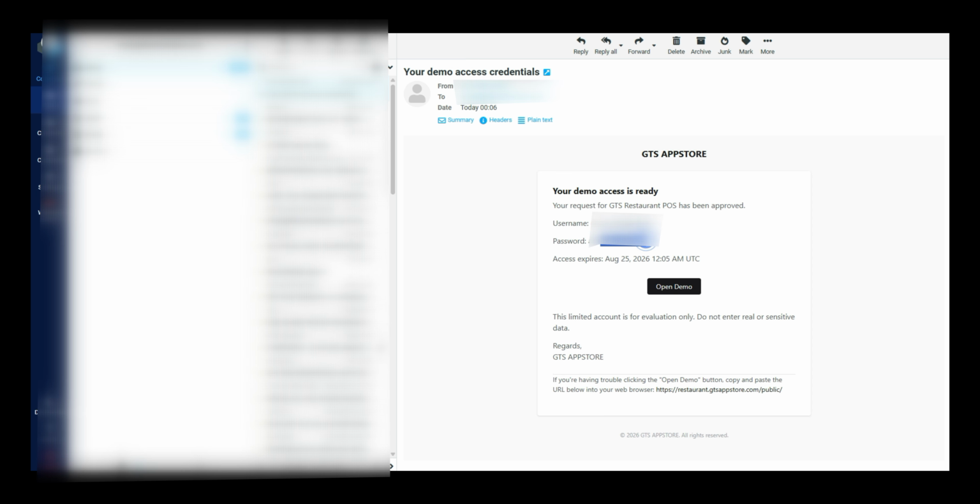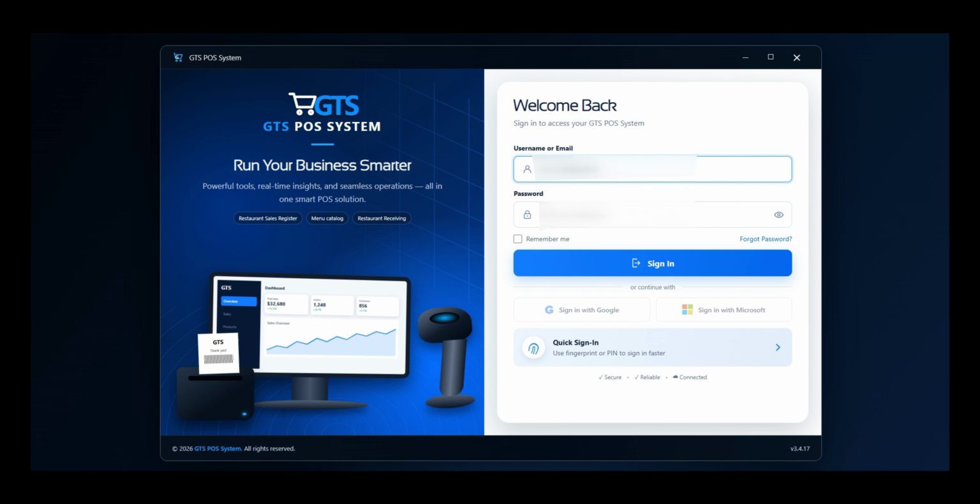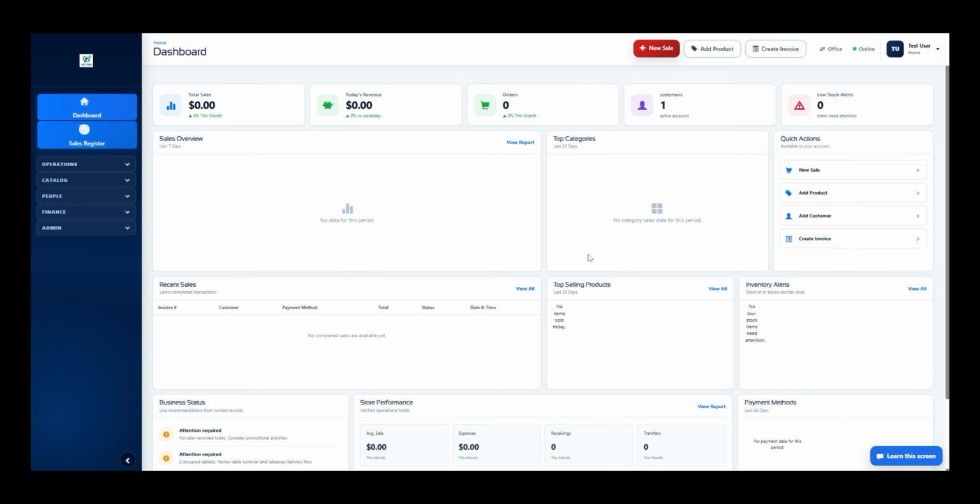Next, copy the password and paste it into the password field. Once both details have been entered correctly, click the Sign In button. And that's it. You have successfully logged in to the GTS Point of Sales application.